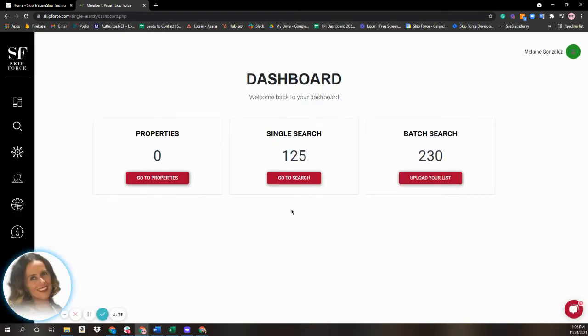You'll have access to the single search and the batch search on your dashboard. Over here to the far left is your navigation panel. The first one is your dashboard. The next one would be the single search, your batch search. If you wanted to add an assistant, and you can have up to one assistant that has their own username and password, and your settings. If you hover your mouse over any of the icons, it does tell you what it's for.